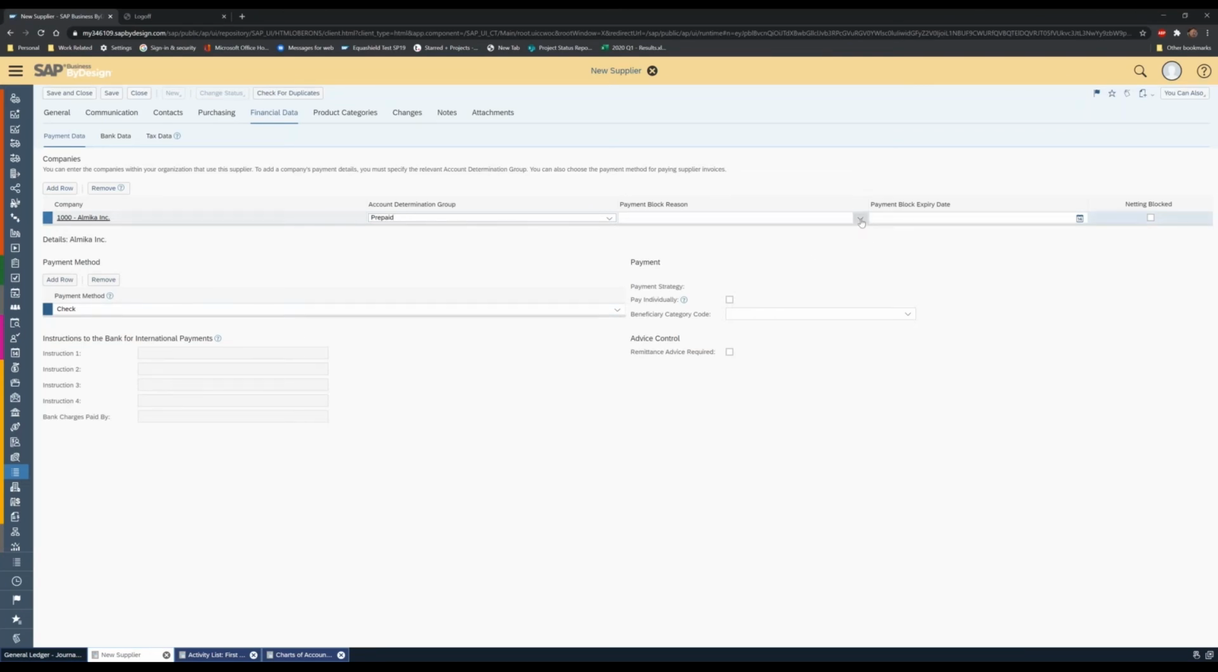And then the next thing you're going to want to do is put a payment block on this. The reason you're putting a payment block is you don't want this to get selected into any of your payment runs accidentally. Everything is going to drive through to this different GL account, so instead of hitting true payables, it's going to hit your prepaid account.